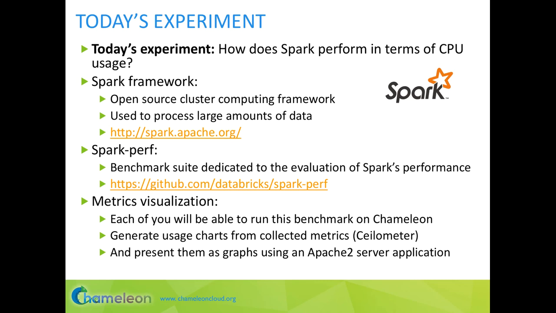Each of you will be able to run this benchmark on Chameleon, generate usage charts collected from metrics using Ceilometer, and present them as graphs using an Apache 2 server application. This is a very simple experiment designed to give you a framework for how to use Chameleon for computer science experiments in general. You can modify and enhance this simple experiment later on to work on your own projects.